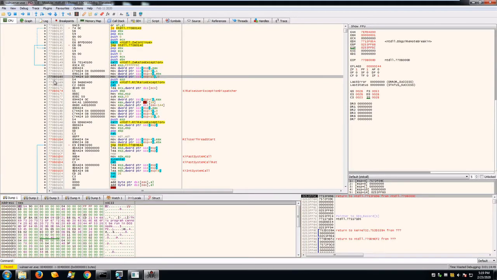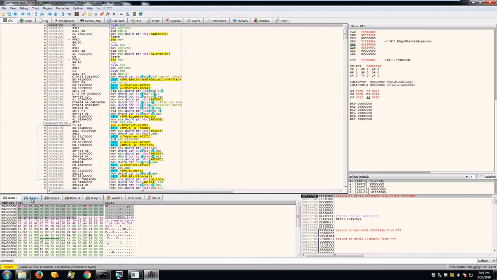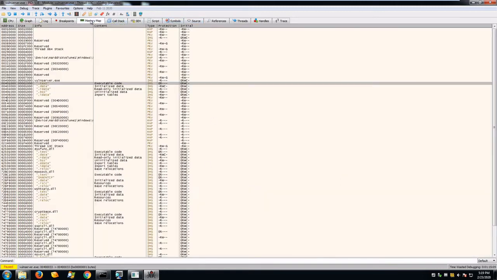So if we actually double click on that, it'll bring it into the dump, and you can see this is where the PE file is, which makes sense with what we see here in the memory map, that the PE file would be there.